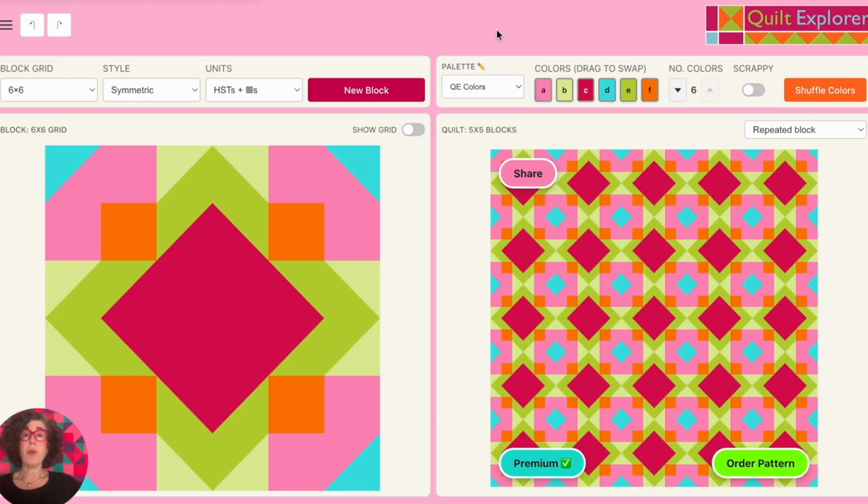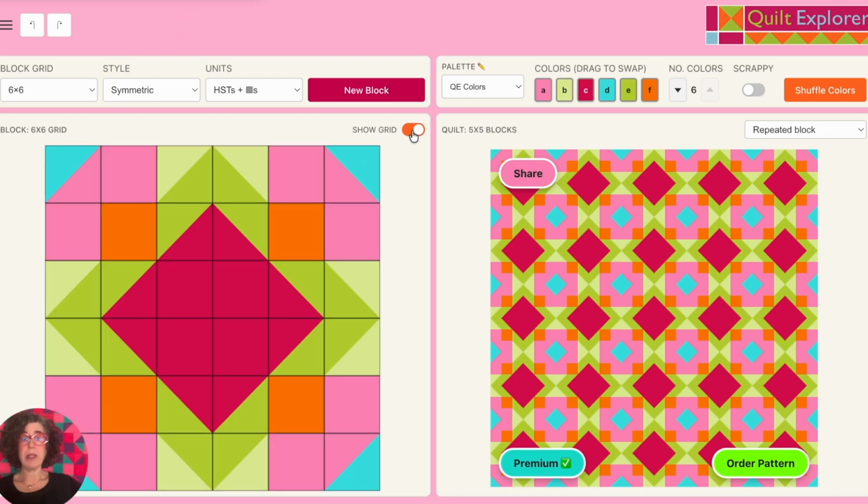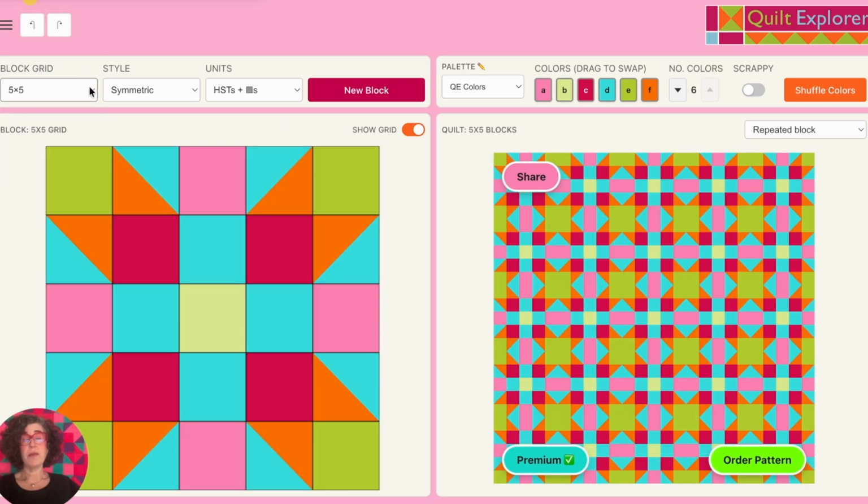So let's have a look at what we can change over here about our block. We can change the size of the block. I'm going to pop on my little show grid button so that you can see that this is currently a 1, 2, 3, 4, 5, 6 by 6 block. All of our blocks are square. And we can change the size of that by making it a 5 by 5, which, remember, every time I click, we get something different on the screen.